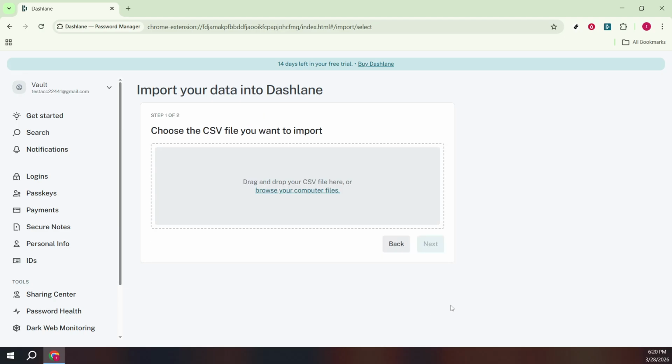You may see a brief overview explaining what will happen during the import. Take a moment to read it. Dashlane will outline how it handles duplicates and which fields will be imported so you know exactly what to expect.